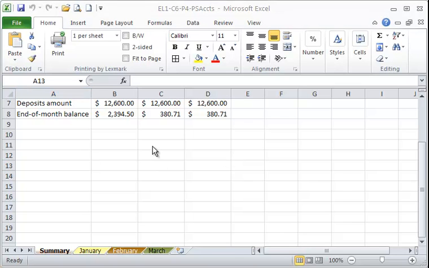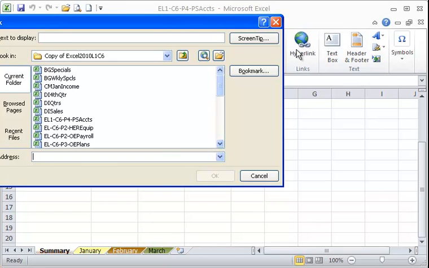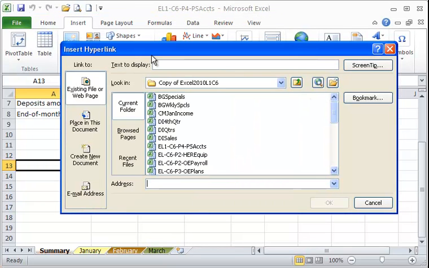We're going to begin by inserting this hyperlink in cell A13, and to insert hyperlinks we're going to go to the Insert tab. In the Links group we're going to choose Hyperlink. That brings up the Insert Hyperlink dialog box, and within that we are going to make sure that we're on the existing file or web page, because we are going out to a web page, and we're going to go to the address line and type in www.emcp.com. That's the name of the publisher's website.